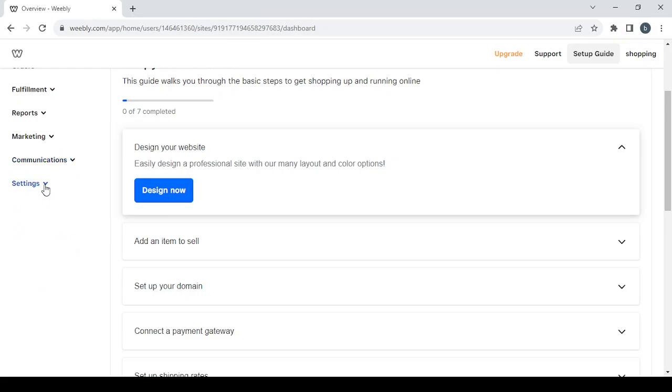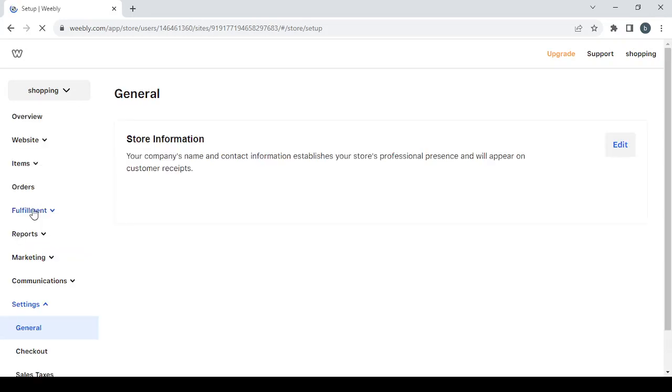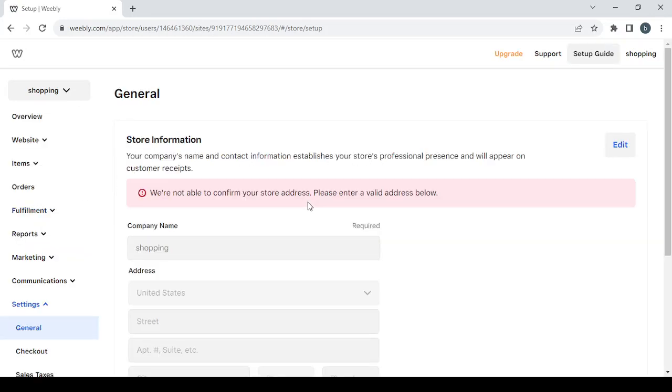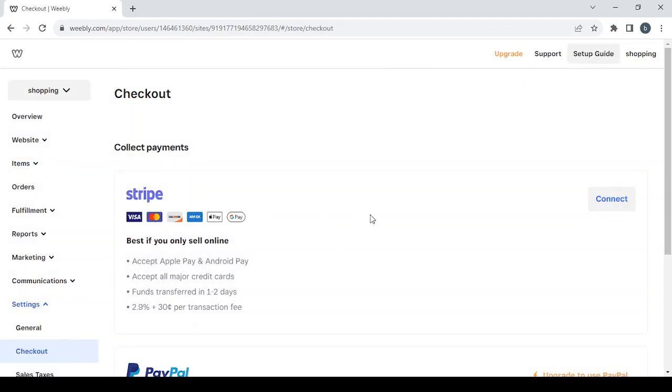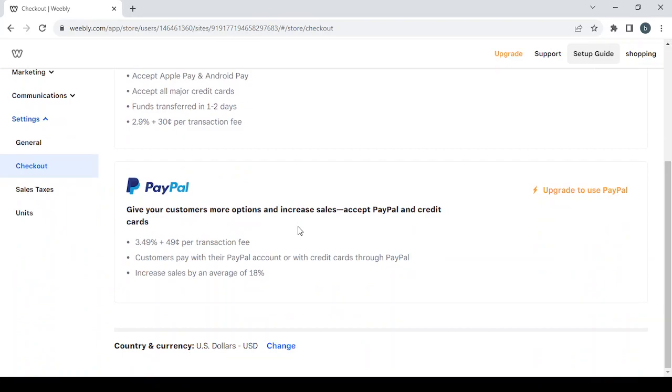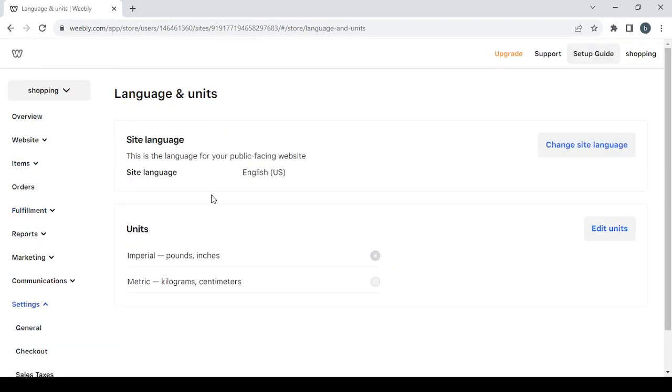Then last but not least we have settings, and it's where you can set or change the general settings of your store, like the company name, your address, your email, your phone number, and so on. As you can see here, you can set up your company name, address, email, and phone number. Then we have the checkout, where you can set up your payment processors like your Stripe account, PayPal, and also you can change the country and the currency of your store. Then you have the sales taxes and the units, where you can change the site's language or edit your units. So that's it for these sections.